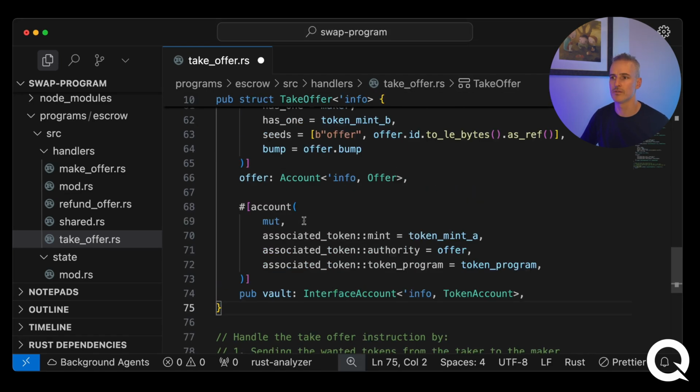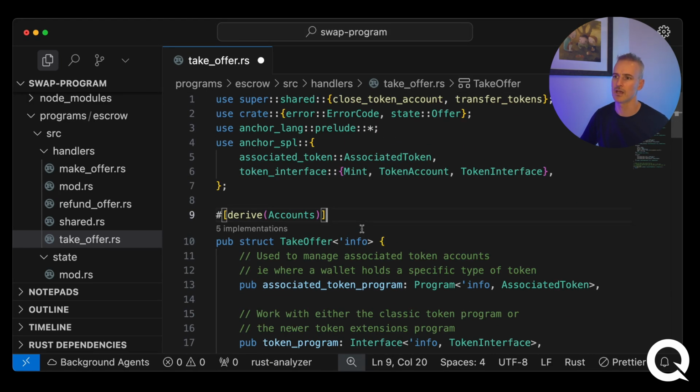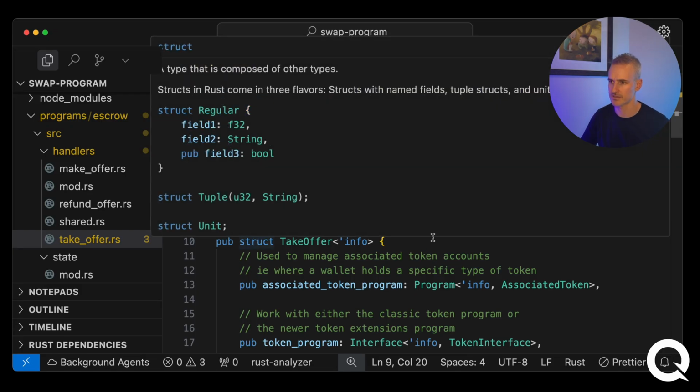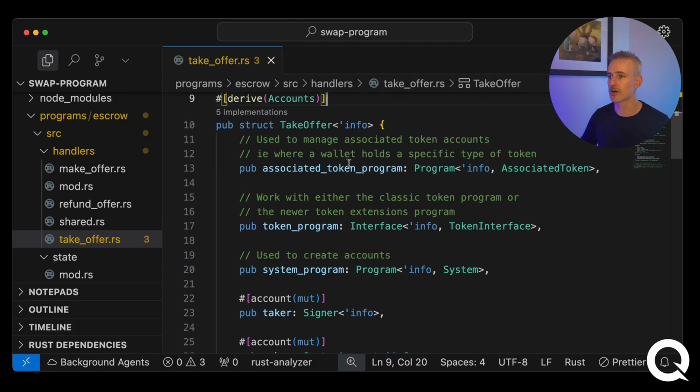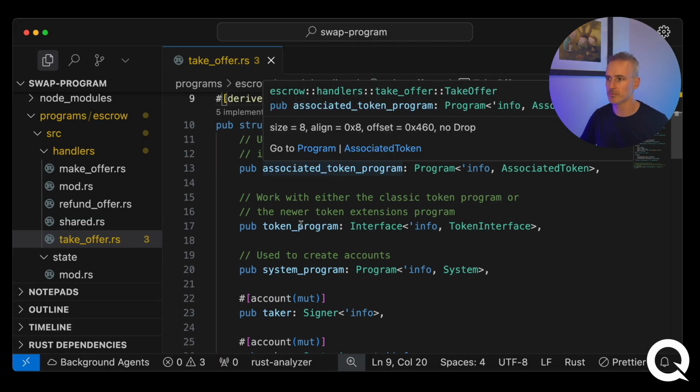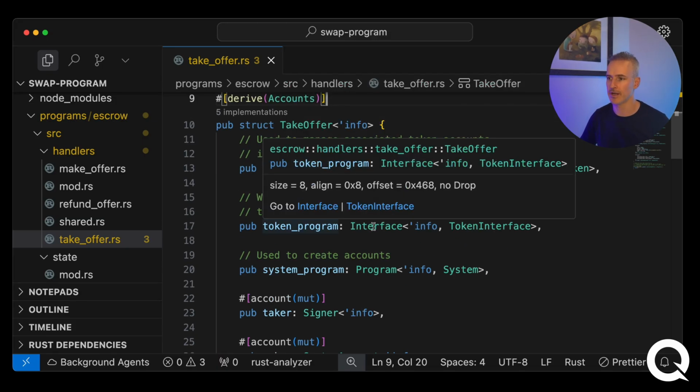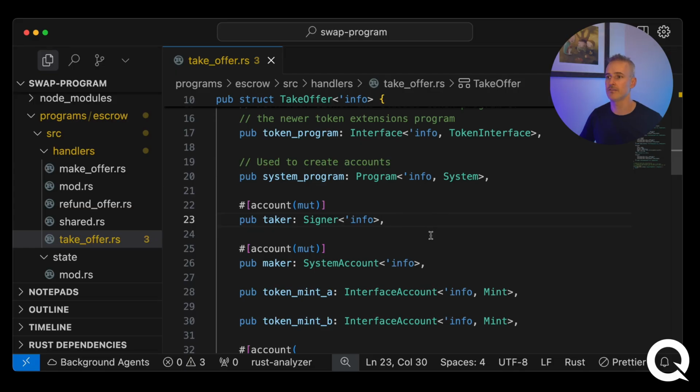So just like before, this is a regular struct, but we add the derive accounts to tell Anchor that this is a set of account constraints. We're going to use the associated token program, either the older or the newer token program using token interface, just like we did with makeoffer, and the system program to create accounts. Now we're going to have a new account called taker, which will be whoever signed this transaction. And that will be mutable because they'll be paying to make the accounts in the accompanying function.